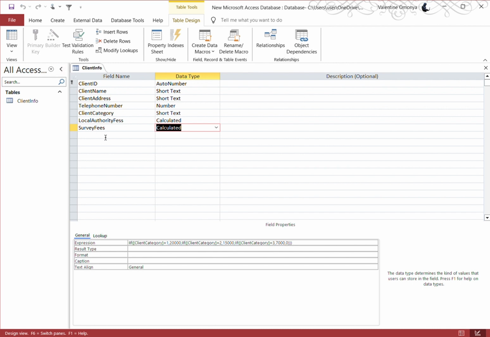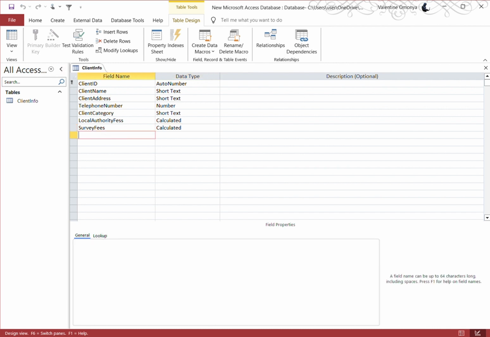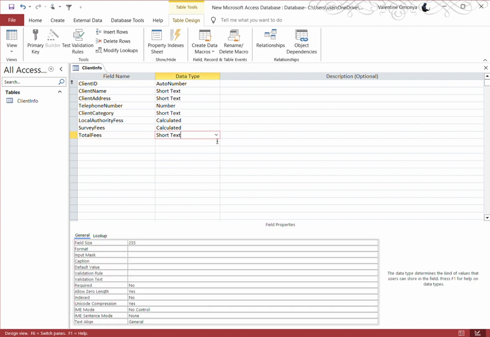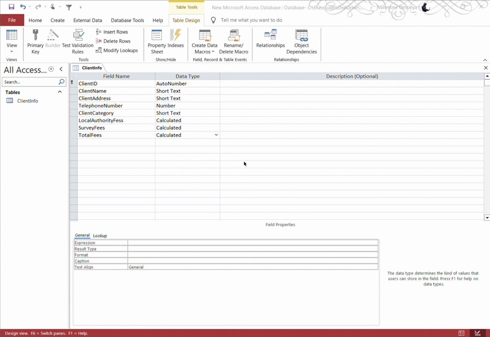Then we now want to get the total amount of fees that will be charged, both for the local authority and the survey fee. So we add another field for total fees. Then it will be a calculated field too, and we will be adding this field, the survey fee plus the authority fee, and we save it.